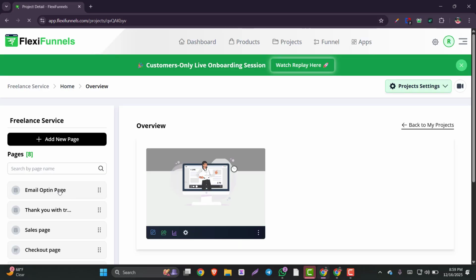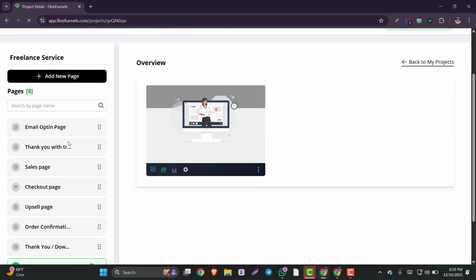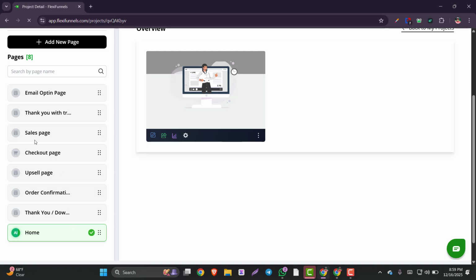So now as you can see, my sales funnel requires this type of page. I just created one page, which is the sales page. After completing this total funnel, I have to create an email opt-in page, checkout page, upsell page, order confirmation page, and thank you page. So all pages I have to create.